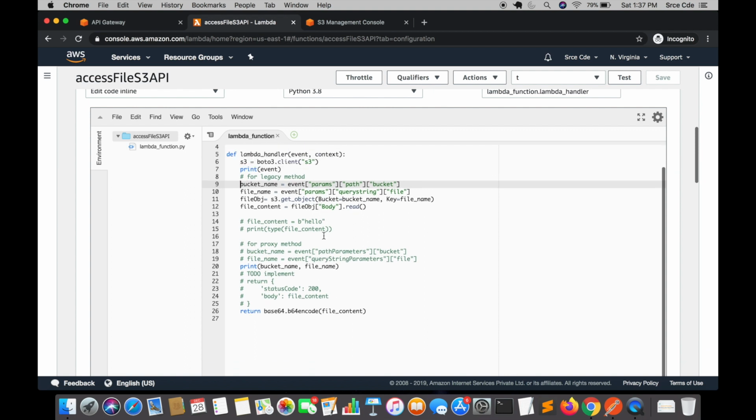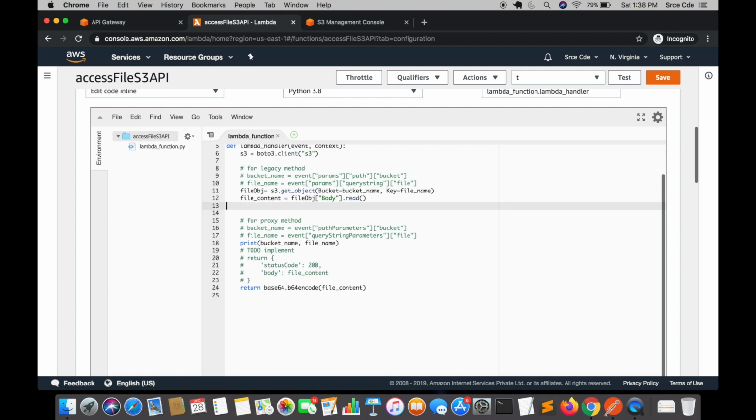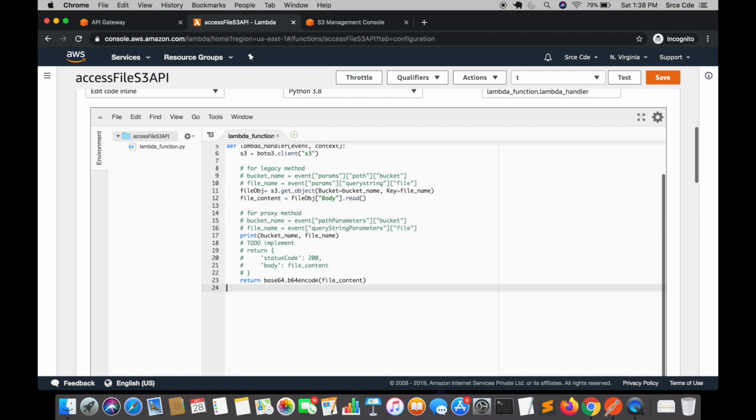This is the Lambda function that we had used in the previous tutorial. What we are going to do is modify this Lambda function. I will remove line number 7. If you remember, we had mentioned a few comments saying for legacy method and for proxy method. Right now we are dealing with the proxy method. So I'm going to comment line number 9 and line number 10. We will require line number 11 and line number 12 for fetching or reading the content from the S3 bucket. And I will remove lines 14 and 15.